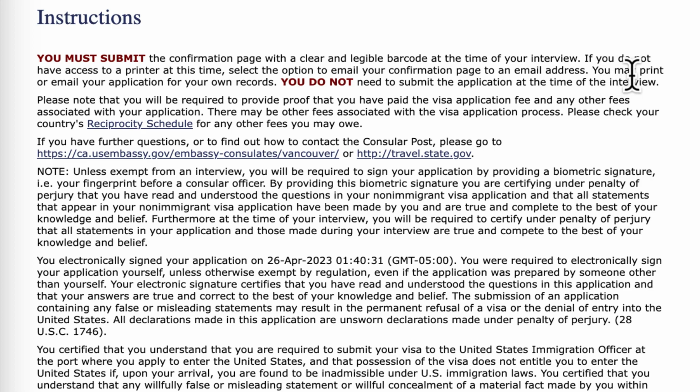You must submit the confirmation page with a clear and legible barcode at the time of your interview. If you do not have access to a printer at this time, select the option to email your confirmation page to an email address. You may print or email your application for your own records. You do not need to submit the application at the time of the interview. Great, and that is it.